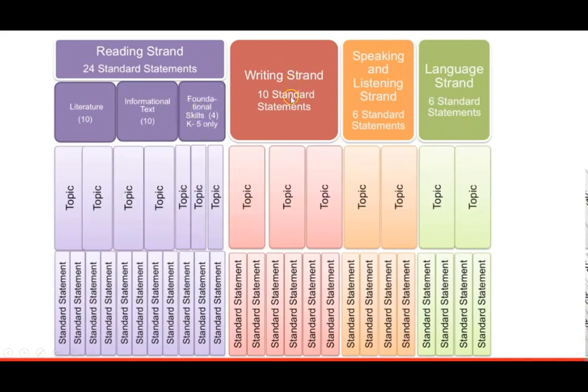And then the writing strand is divided into topics. I don't know if it's 3. I think, yeah, don't worry about if these are correct, how many topics there are underneath it, okay? And then speaking and listening, once again, divided into topics, and then the language strand also divided into topics. And in the next little video tutorial, we're going to go down to this section here and see how the topics are then divided into standard statements.